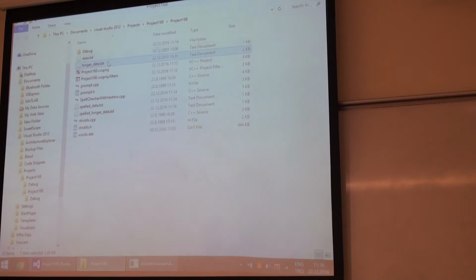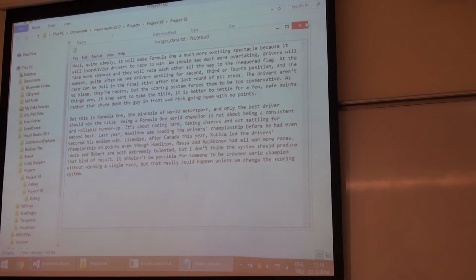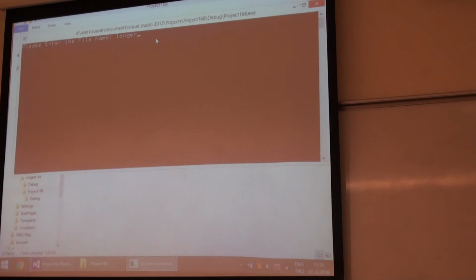So the name of the data was longer data. This is it. Longer data.txt. I want to do now a sequential search. It might take even like a minute or so, even more than that. And we are going to see why it is the case. For sure it's more than binary. You can even feel it. You don't have to measure the time with a chronometer or timer, whatever. So it's still working. We're trying to find the misspelled words.